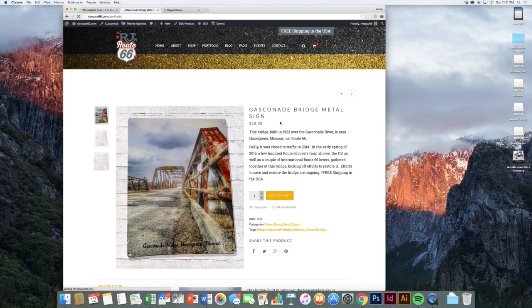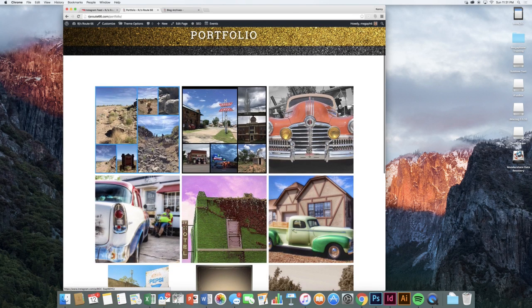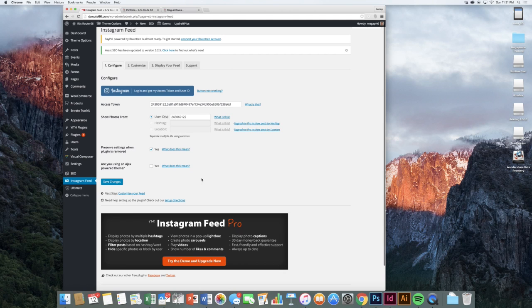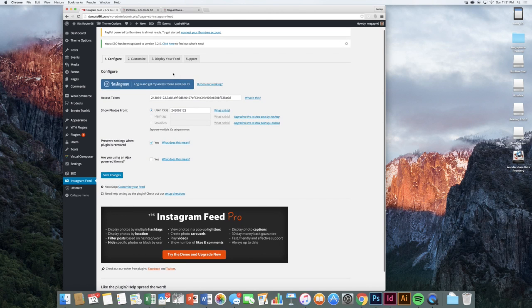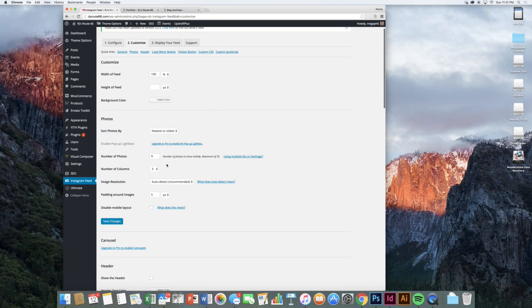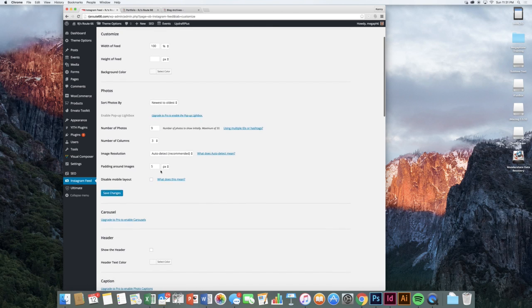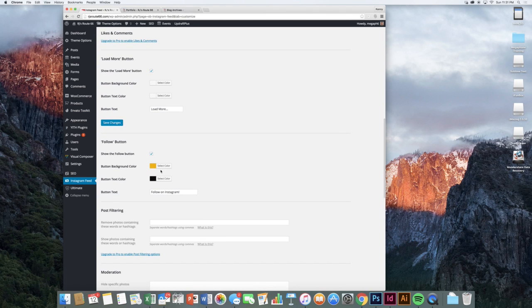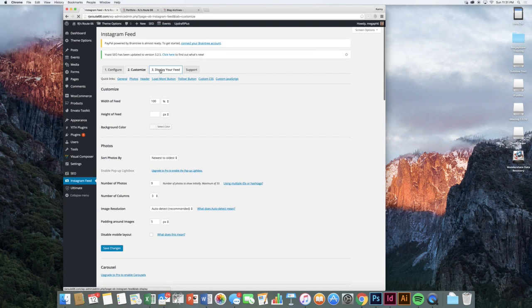If you ever find that it's not showing up correctly, right now it is, but on the portfolio page here, if it's not showing up correctly, there's a good chance that's the reason why. All you have to do is click login and get my access token, then log in and get it, and it will tell you to copy some information from here and paste it down into here. That's all you have to do, then click Save Changes, and you're good to go again. You can make some adjustments over here to the number of photos, number of columns, etc. Some color changes as well. If you want to do that, that's perfectly fine, of course.